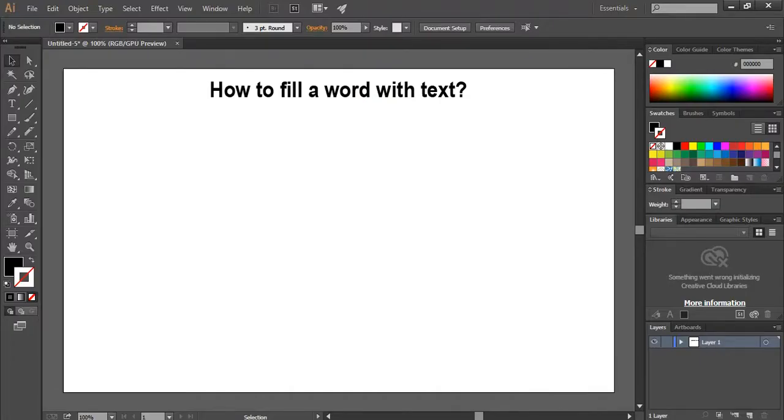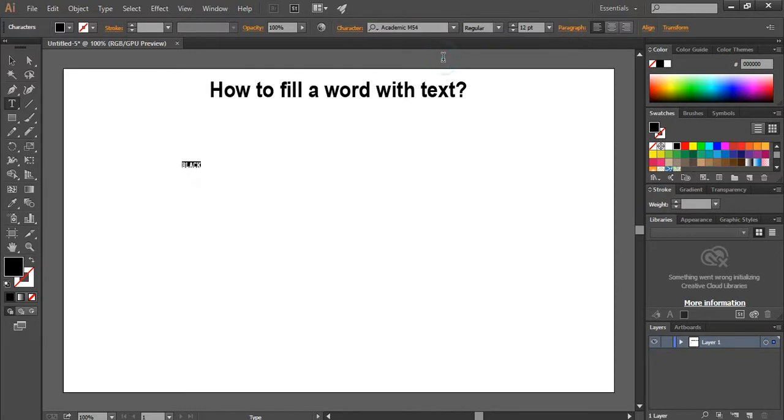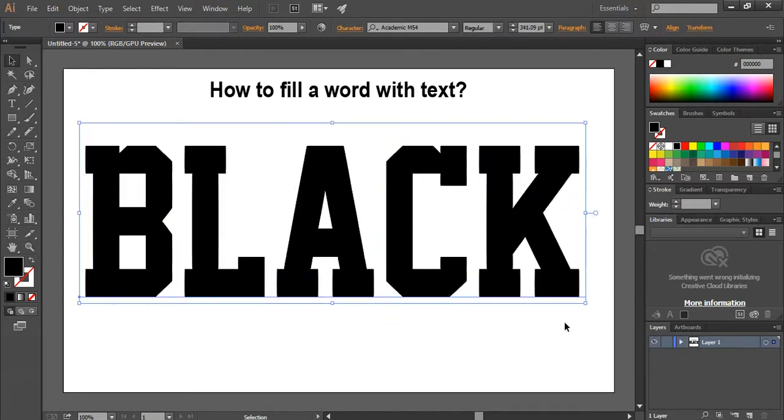So let's start. First, type a word using the text tool. So type any word. I'm going to use black once again. Change the font. This trick works best with the bold font. So I'm going to increase the size of this word so that you can easily see it and learn this awesome trick.